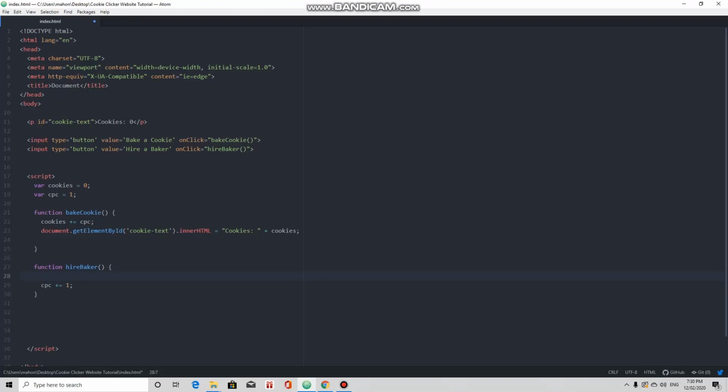So what we do is we make an if statement. If cookies is more than or equal to 20, then we can execute CPC += 1. Otherwise, it's just free, and we do not want that. Else, we will alert the user: your cookies are running low, kind sir.